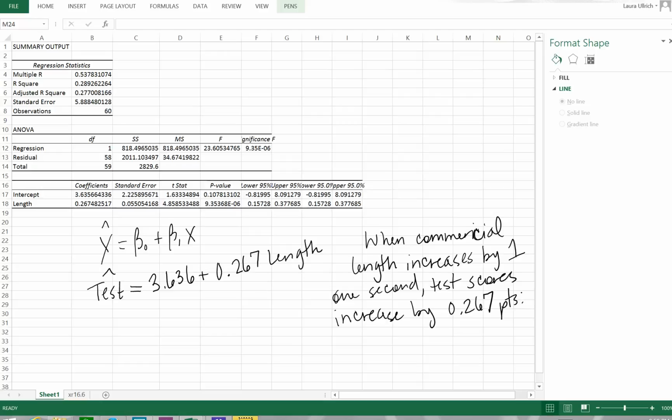Now, in this case, that beta 0 doesn't really make sense to interpret because you wouldn't have a commercial of length 0, right? The minimum it had here was 10, I think, is that what it said? Let's see. No, 20. 20 was the lowest, okay? So we wouldn't interpret beta 0 in this case. But beta 1 is when commercial length increases by 1 second, test scores increase by 0.267 points on average. I almost forgot about that. You got to put on average, right? Or are expected to increase by 0.267 points, right?